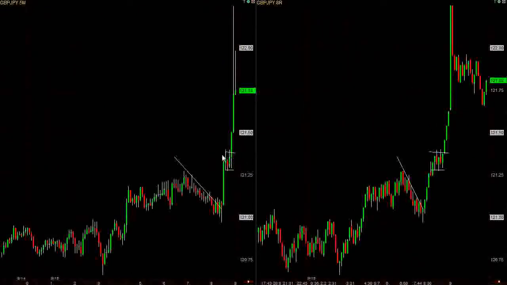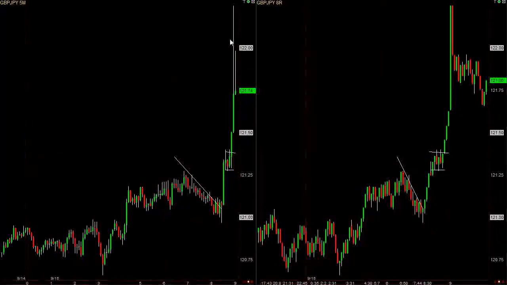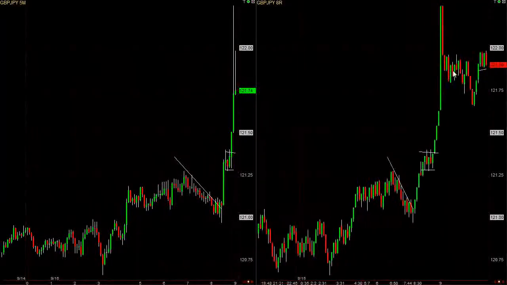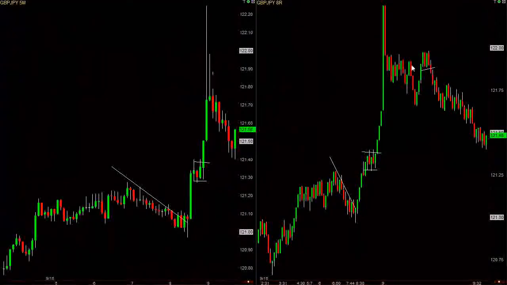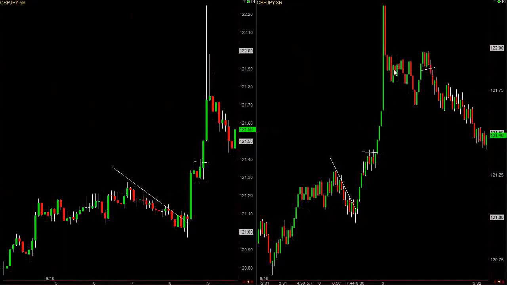You don't have quite the same rectangle breakout here. And notice the big wicks on this bar, whereas you have a lot more clarity here. Do you see this little reversal pattern on the 5-minute chart? Absolutely not.